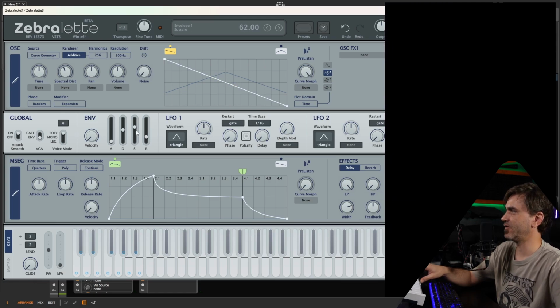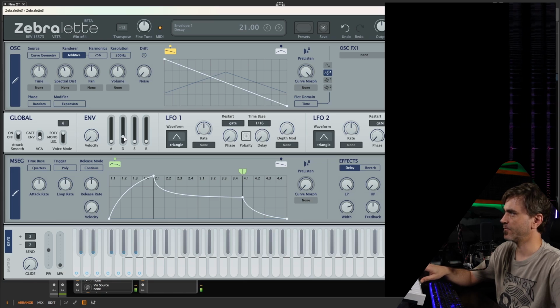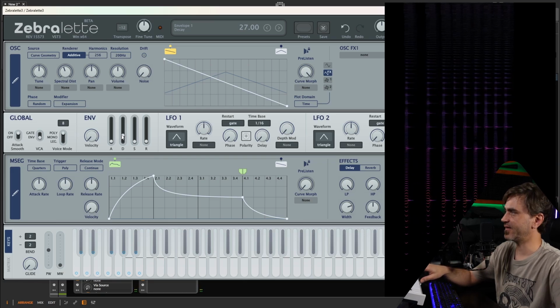If we set this up to act a little bit more like a drum sound, how we do that is we turn the sustain down on the envelope all the way. We can turn the release down quite a bit and the decay down quite a bit until we just get that little pluck.